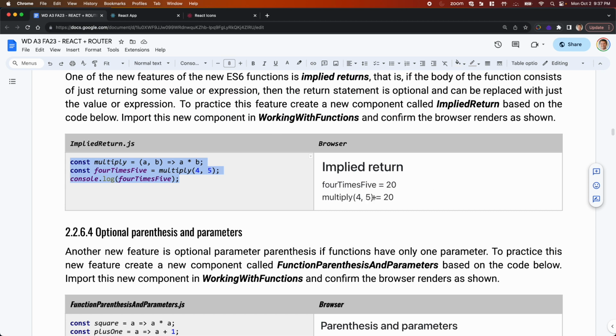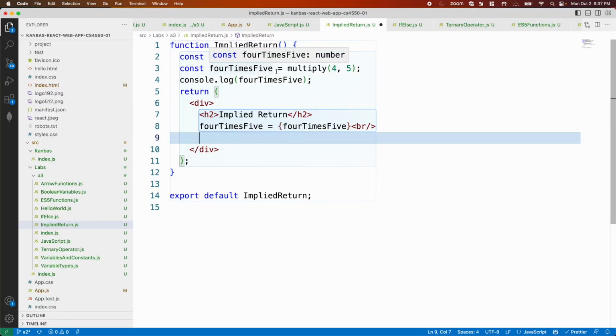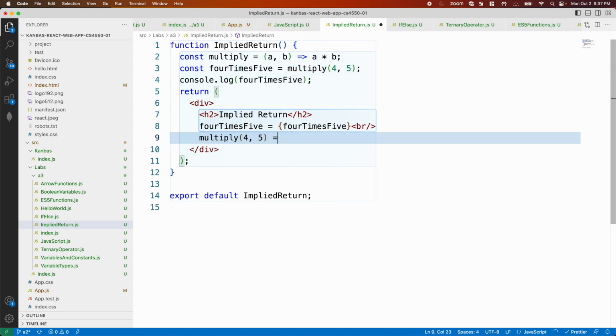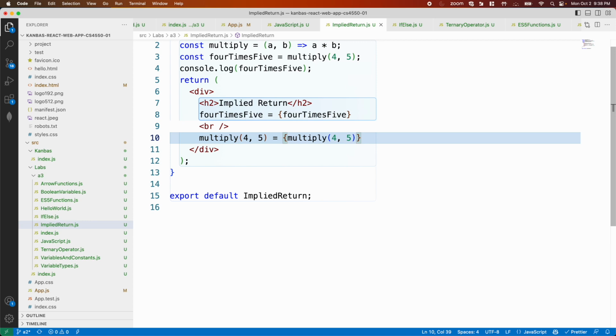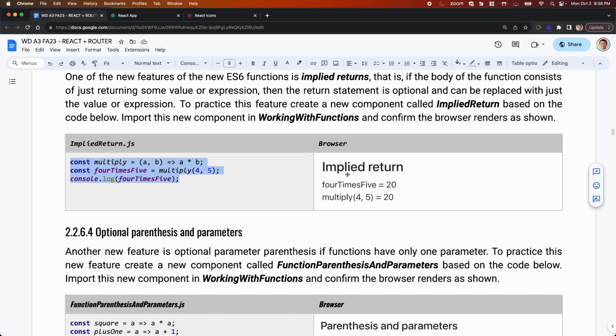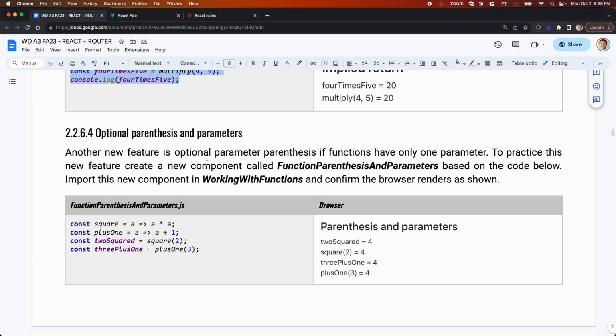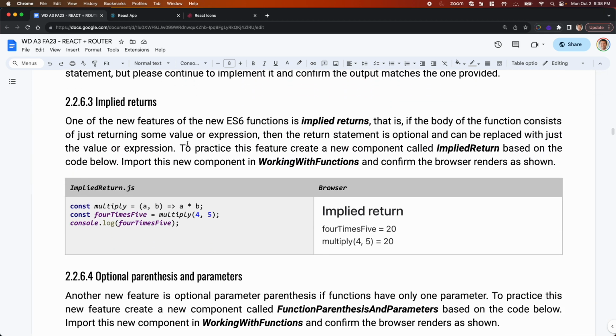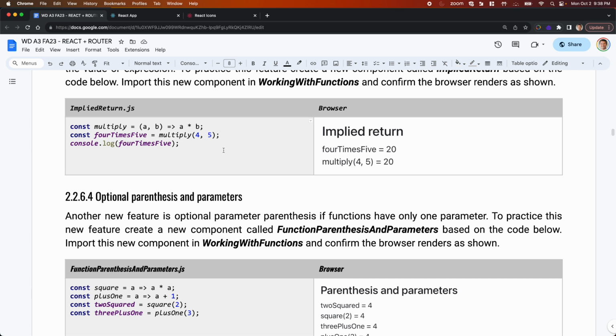And then multiply 4 by 5. Multiply 4 by 5 is equal to, there we go, like that. So this should render as the assignment asks. It didn't tell you to do that, but we've been giving you the return statements all along, so you can follow the pattern and do it on your own.